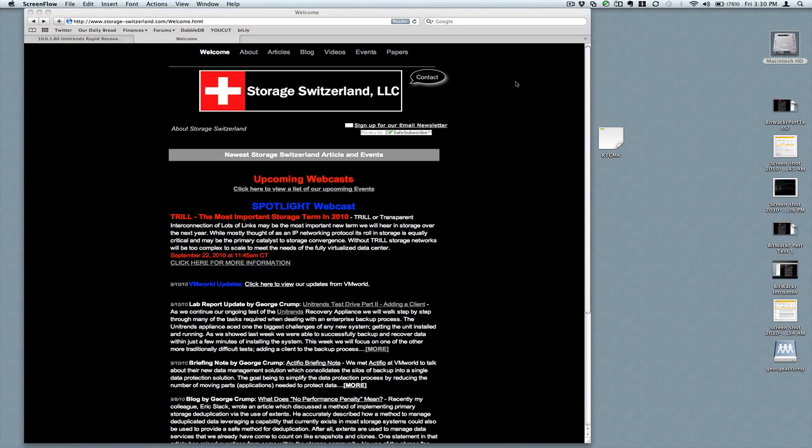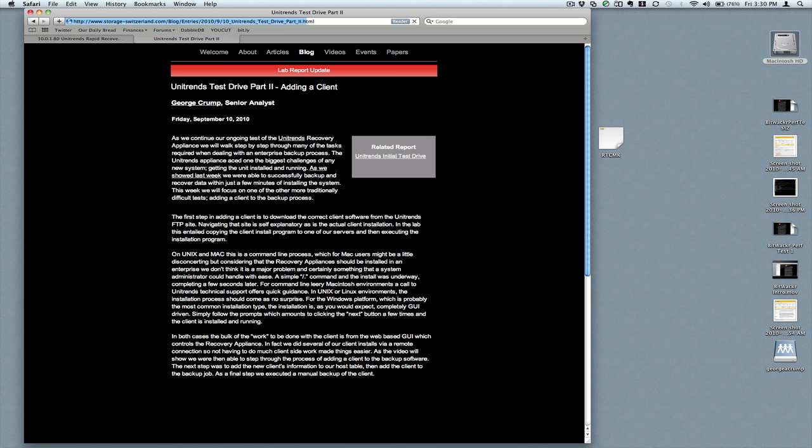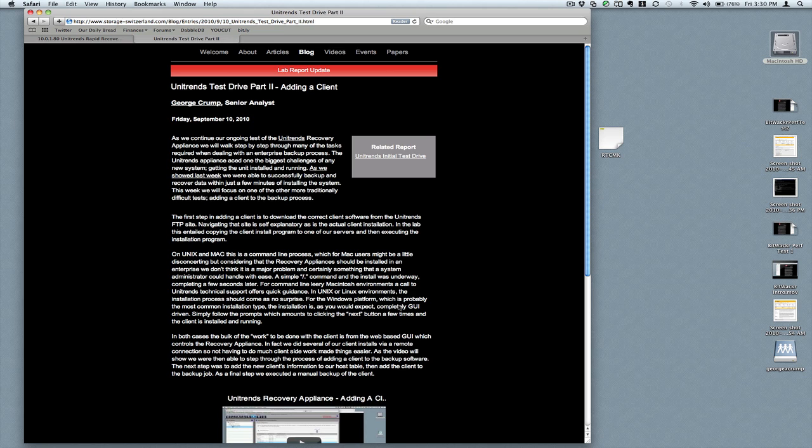Today we're going to be going through part three of our ongoing test drive of the Unitrends backup recovery appliance. Last time we did a test on how to add a client, and it worked very, very well, something that many times in an enterprise application can be very hard to do. So again, the appliance technique, I think, continues to work well for Unitrends. It makes a lot of the process easy.